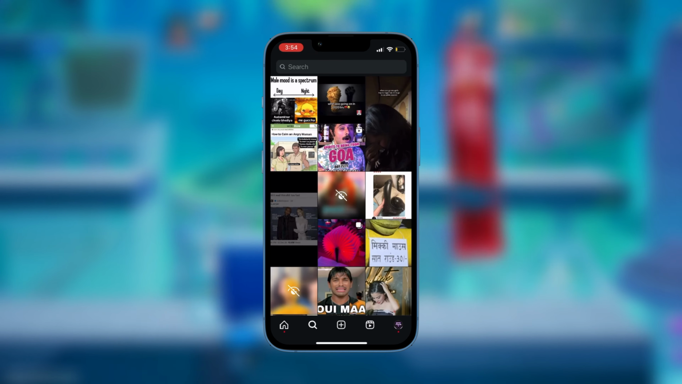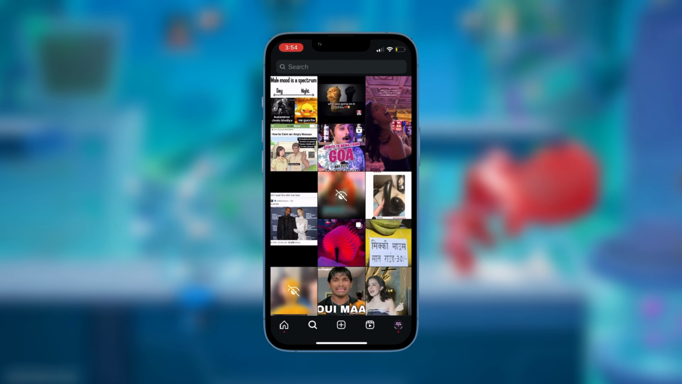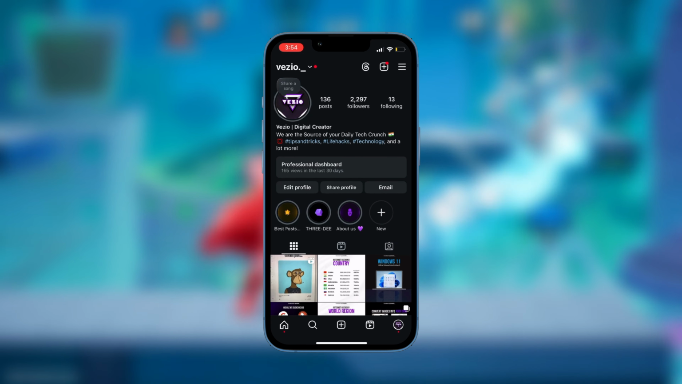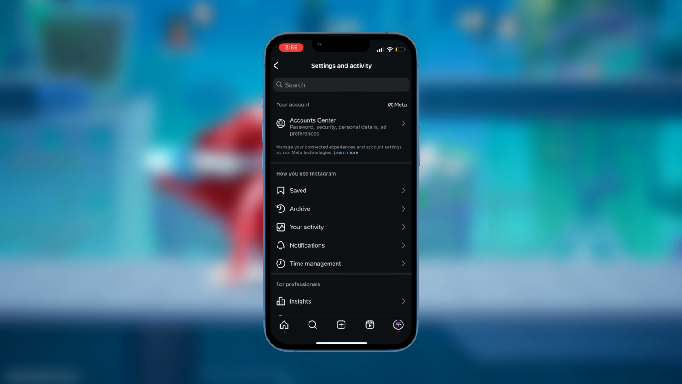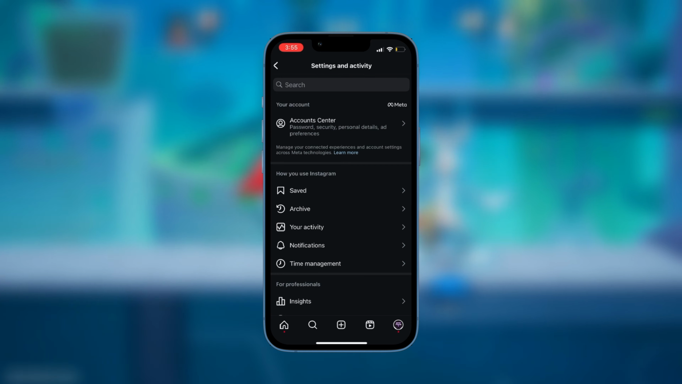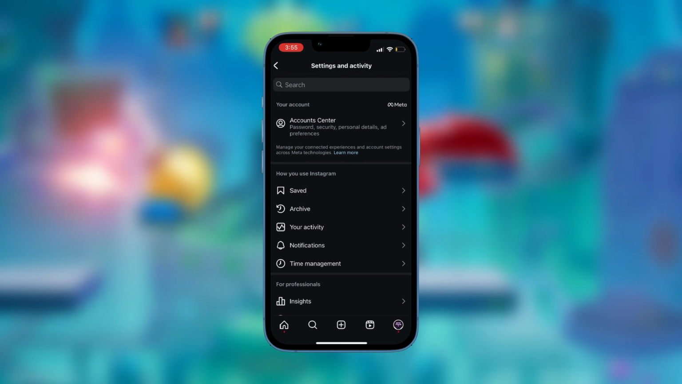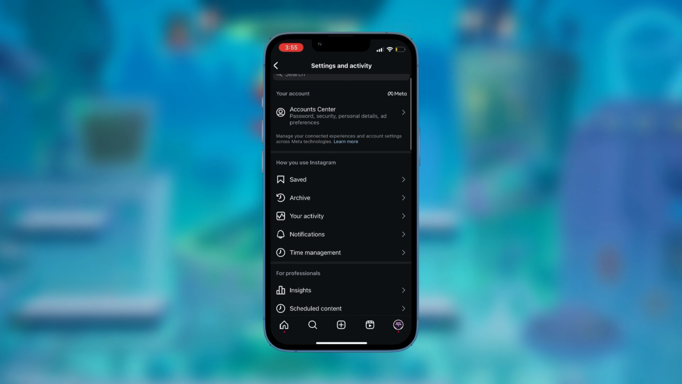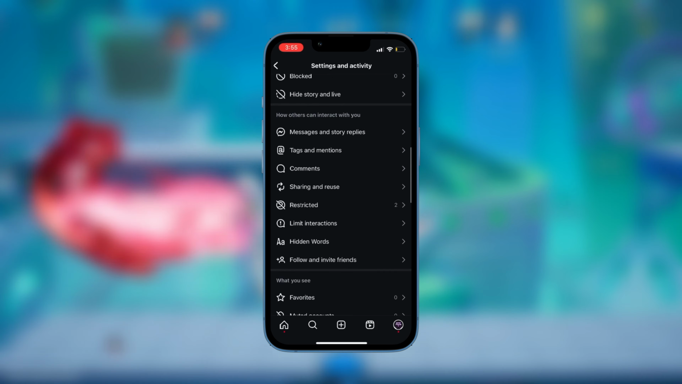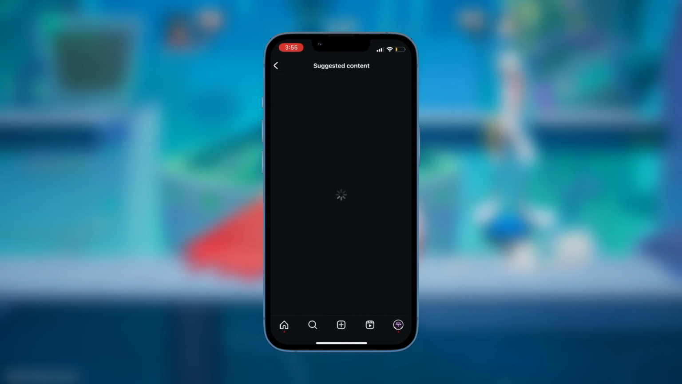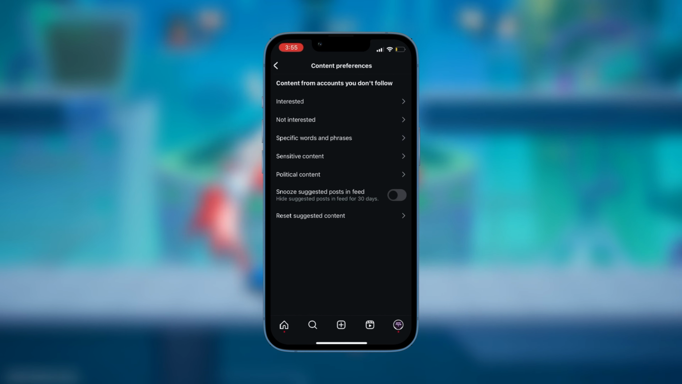Without further ado, let's get started with how you can reset your Instagram's algorithm. First up, go ahead and click on your profile icon on the bottom right corner of the screen, and then tap on the three lines on the top right corner. Now I'm using an iPhone to show you how this is done, but the steps should be similar on an Android device as well. After this, scroll down and you should see something called suggested content. Go ahead and click on that.